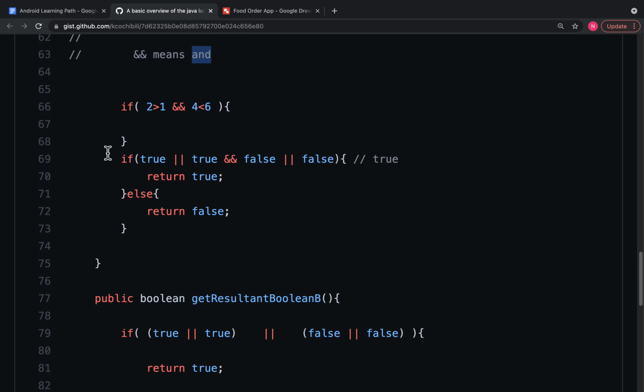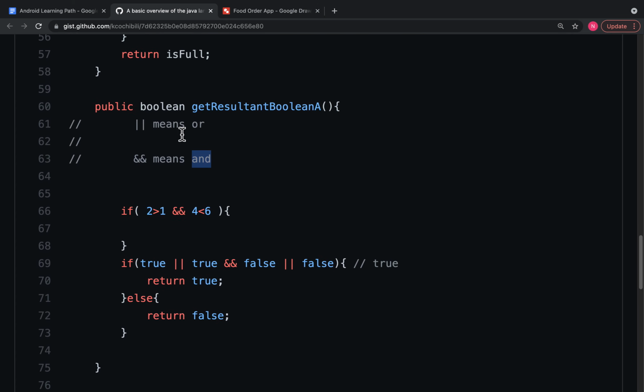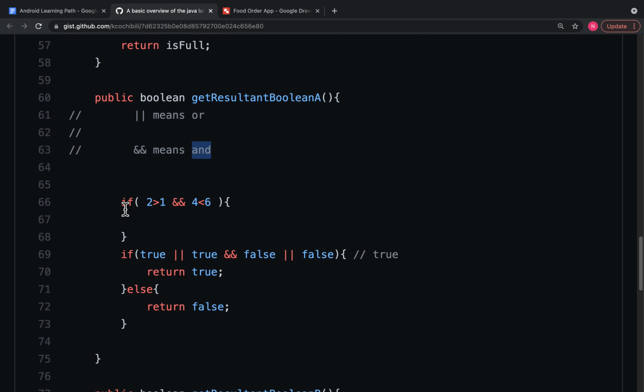All right, so let's play around and test this out. What do you think this is going to equate to? Is it true or false? So we have if 2 is greater than 1 and 4 is less than 6, do this, whatever is inside this parenthesis. Okay, so this is going to equate to true because 2 is greater than 1 and 4 is less than 6. So this will equate to true.